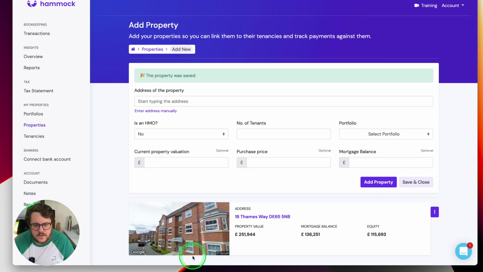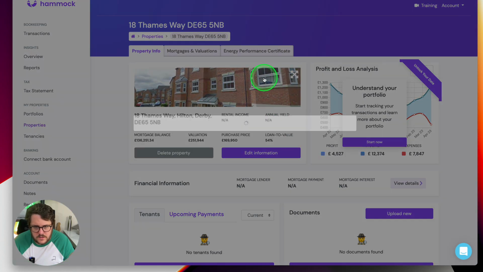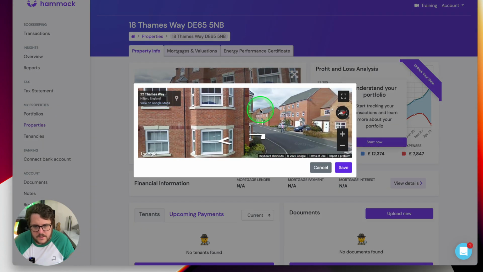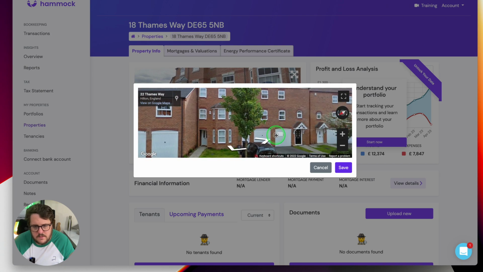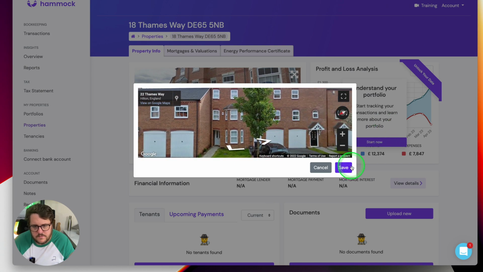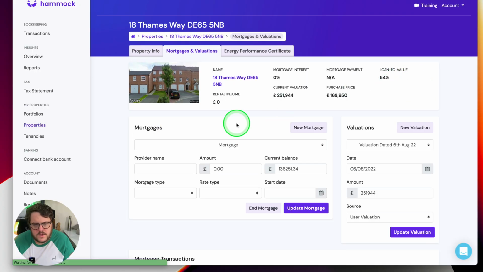Just logging into my app, find out exactly all the information. It's dead straightforward to get something on here. So let's add that property. As you can see here, it's brought the property in. Not quite the photo, but you can just use this handy little button here. Move this round, and there she is. There is the property itself.